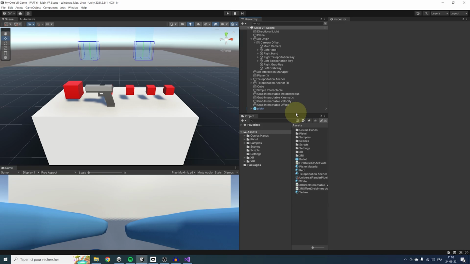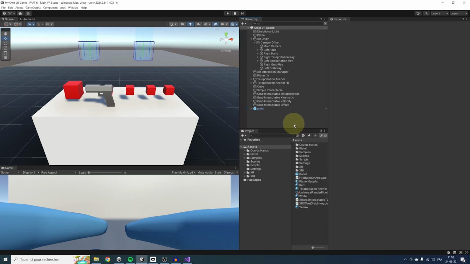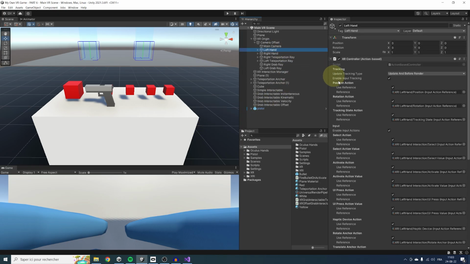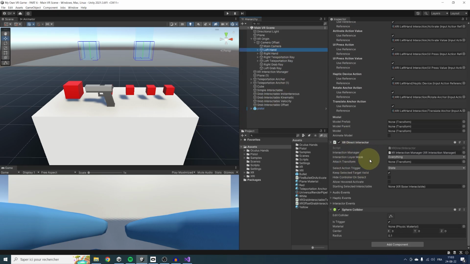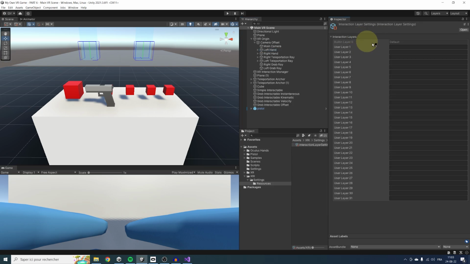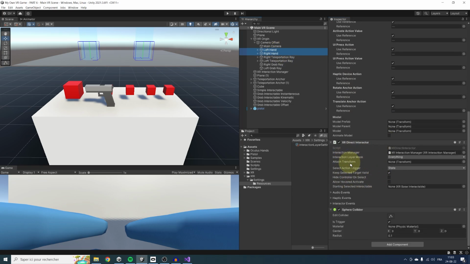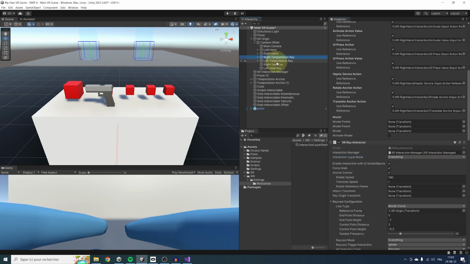In my case, I want to separate teleportation, ray interaction and direct interaction. So let's click on one of our interactors. As you can see, we have here the interaction layer mask. So let's click on add layer and create a layer for each type of interaction. So teleportation, direct interaction, and ray interaction. Now that it is created, let's select the left and right hand with the XR direct interactor, choose nothing in the layer mask to reset it, and select then direct interaction.